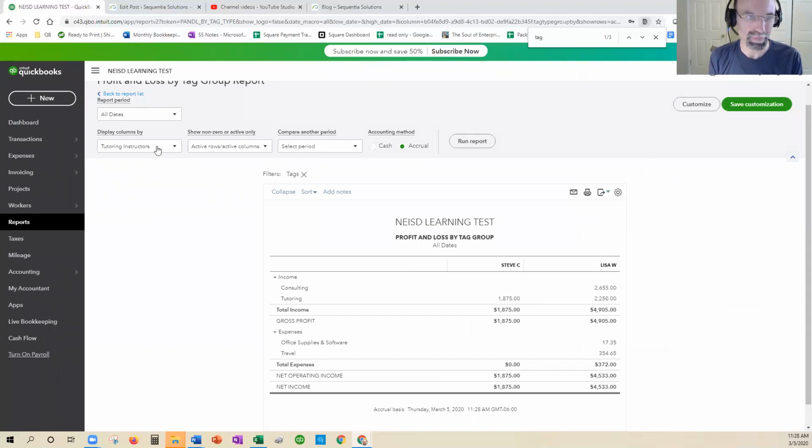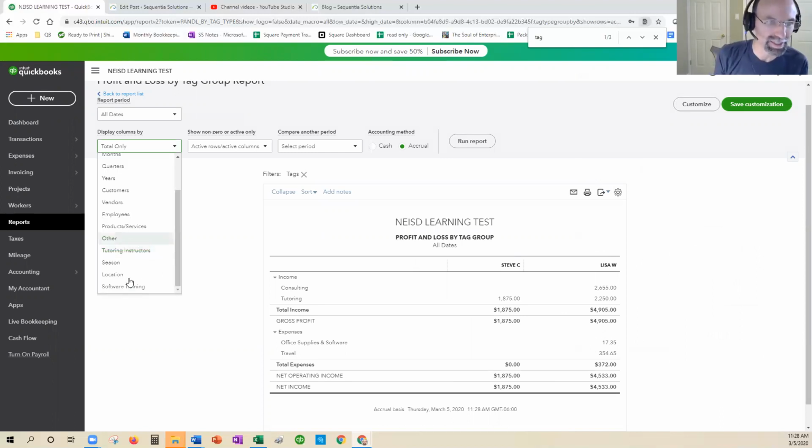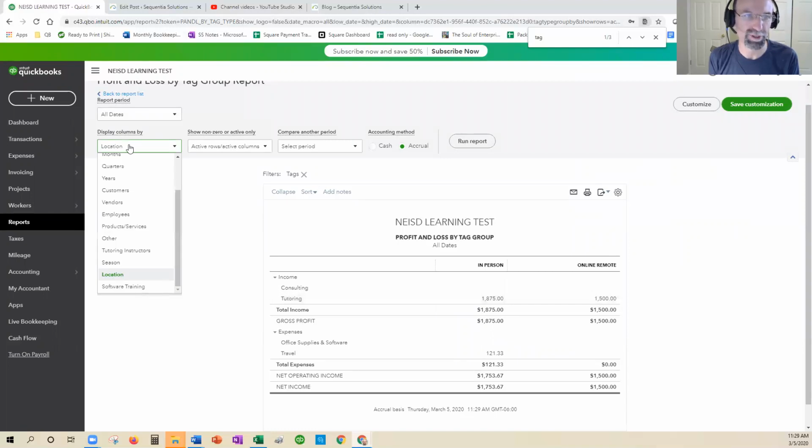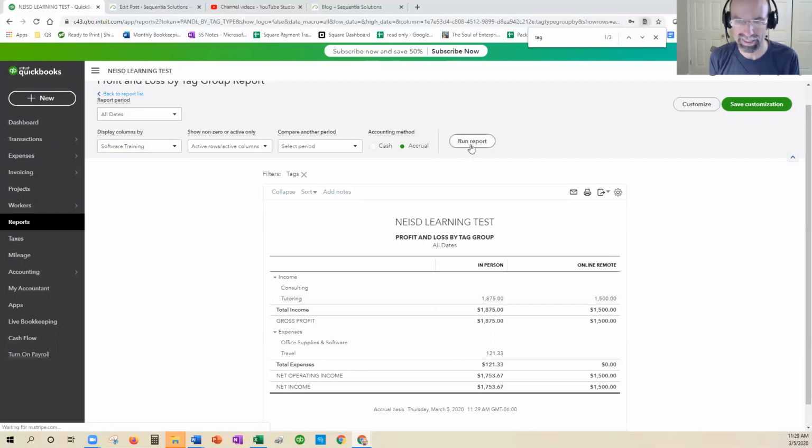All right, let's do another one. Let's see what our best locations are. So here's in-person versus online remote. And then here's our software training. What is the best class?